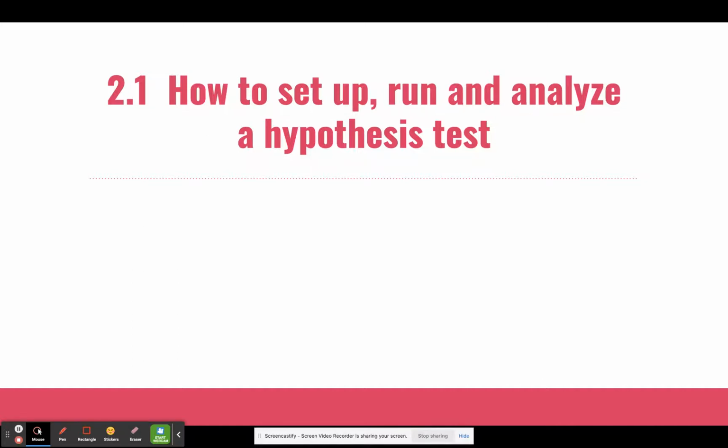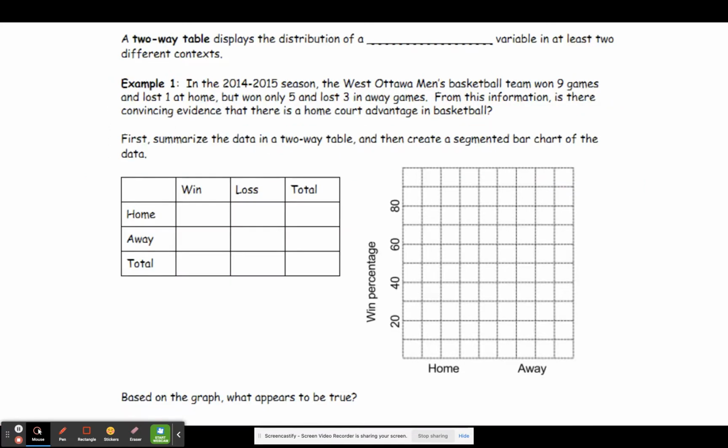In lesson 2.1, we're going to learn the basics of how to set up, run, and analyze a hypothesis test. This is probably one of the most important topics we're going to cover in this course and something that we're going to come back to over and over again in different forms. And in chapter 2, you're just going to be introduced to the format of the tests and how we conduct each of the different parts. Lesson 2.1 is just an overview of all of these steps.